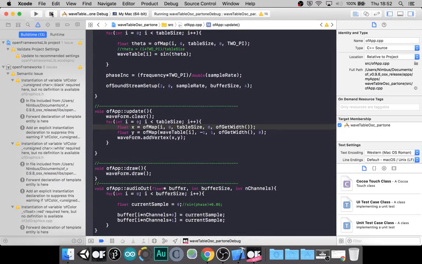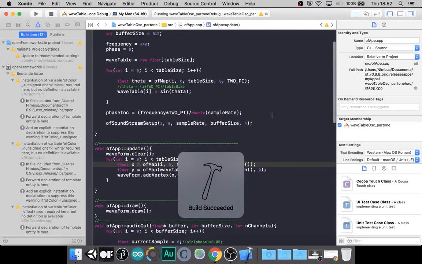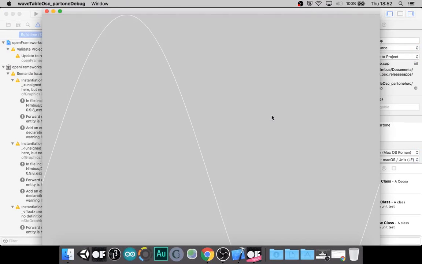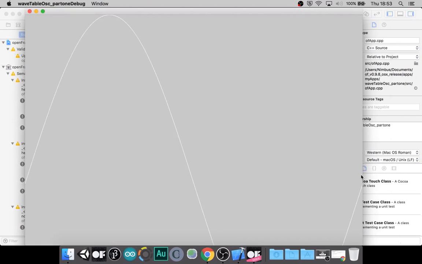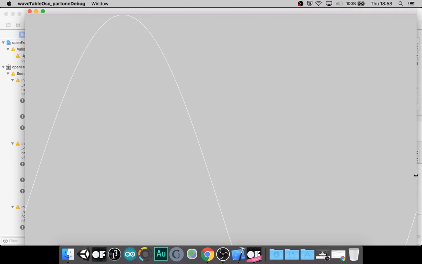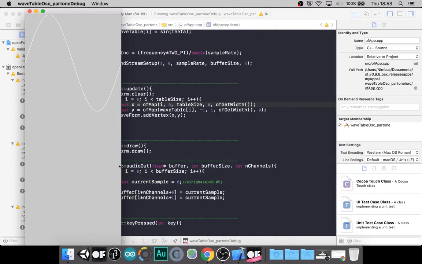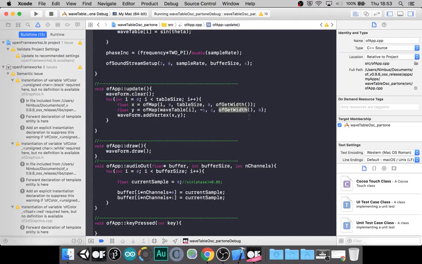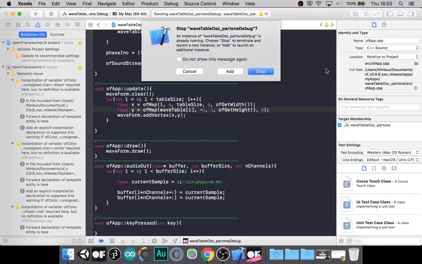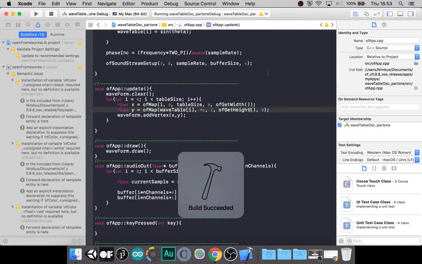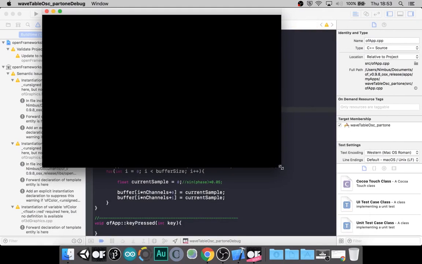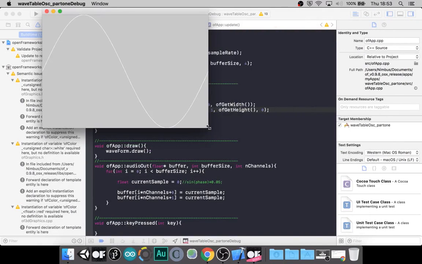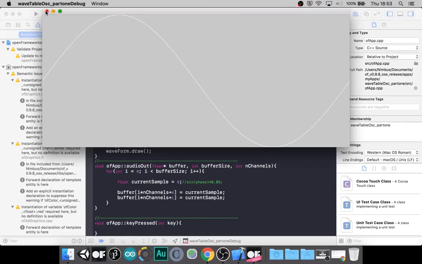Strange. Okay, so I had that map to do the width instead of the height. Okay, so this visualization will be pretty handy in the next tutorial when we start adding harmonics to this. But there we can clearly see we have a sine wave. So let's try to run through this sine wave.